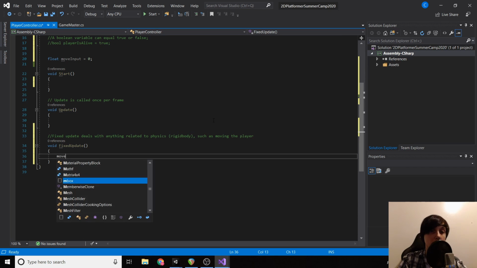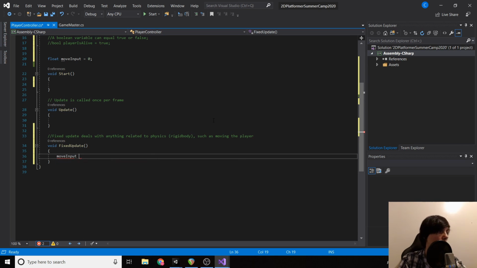So now we're going to type in move input equals input dot get axis raw, and then in quotes we're going to put horizontal. And basically input.GetAxisRaw is a function created by Unity that will determine what key you're pressing down. So horizontal, for example, if you're pressing the right arrow or the D key, will return 1.